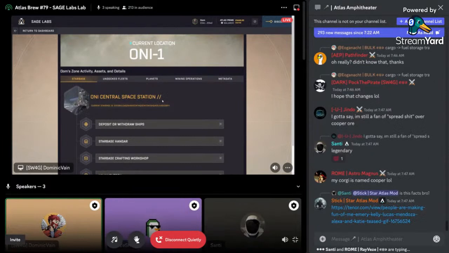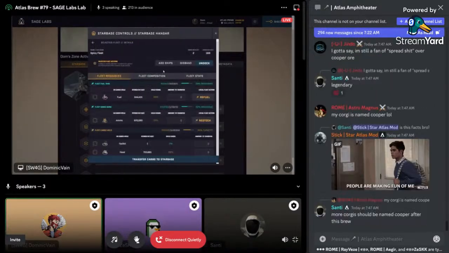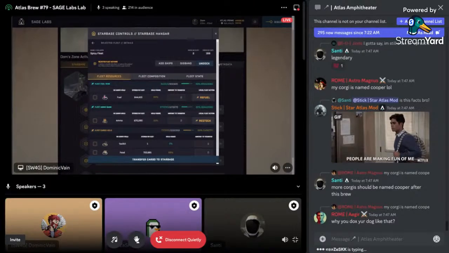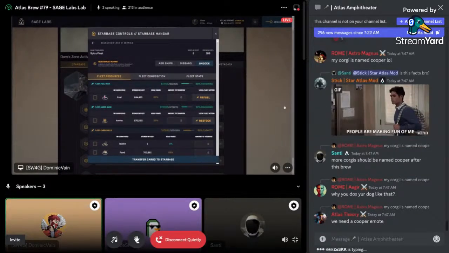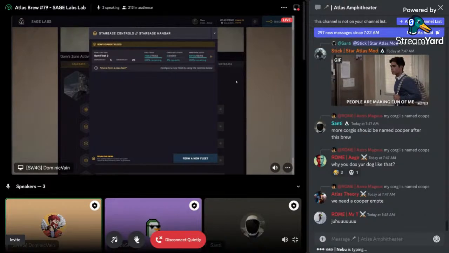All right, so let's go ahead and go to our hangar again. And we're going to go to Spicy Fleet, because this is the fleet that we're sending out. We're going to click the undock button. Obviously, a Solana transaction is popping up right now. I'm going to approve it. And we are undocked, ladies and gentlemen. I want everyone to imagine a C11 coming out of the Central Space Station, ready to go to Oni 3 to get some resources, because that's what I'm imagining right now in my head.